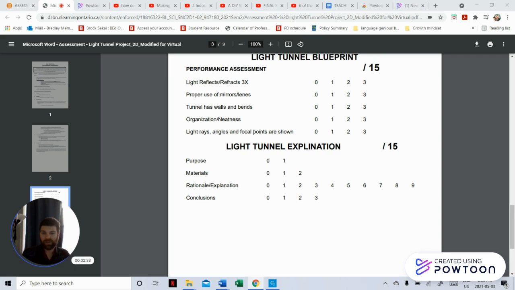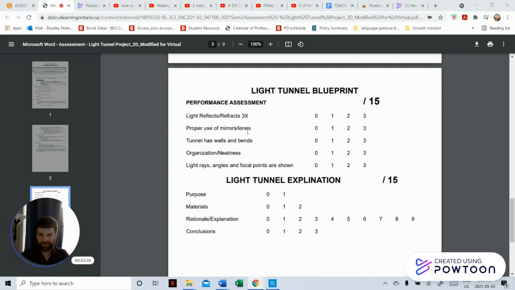The light rays, angles, and focal points are shown. This is for each optical device. If you're using a plane mirror, I want you to show that you understand the laws of reflection: a ray coming in and bouncing off a plane mirror will have the same angle of reflection as the angle of incidence. So you're just going to label those 2 angles and maybe draw in a little normal line to show that you're measuring from the normal.